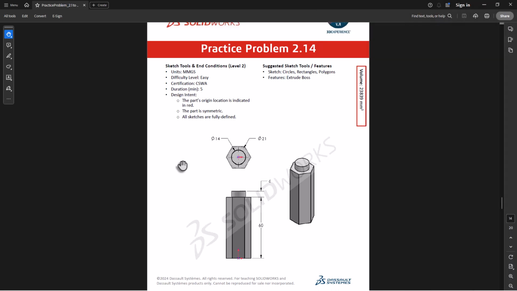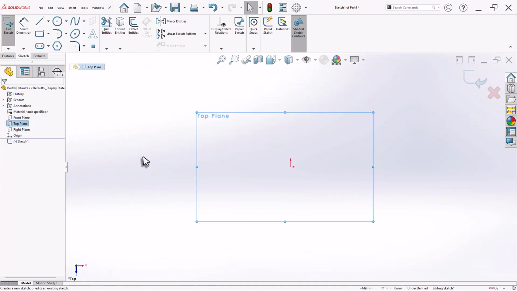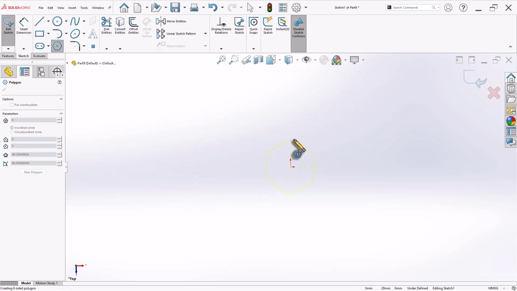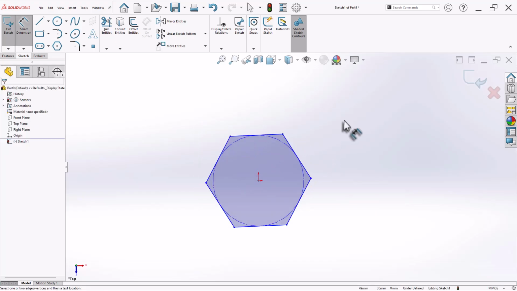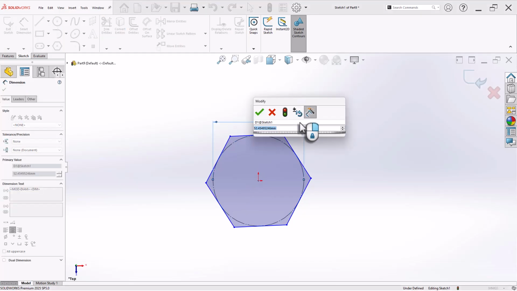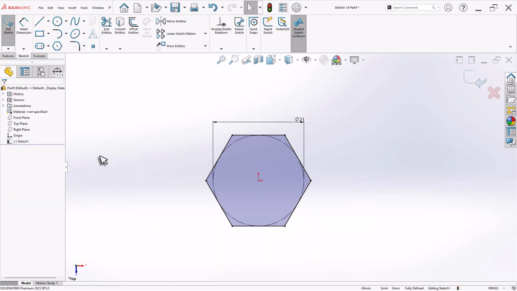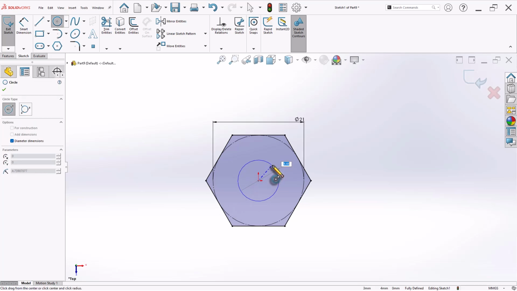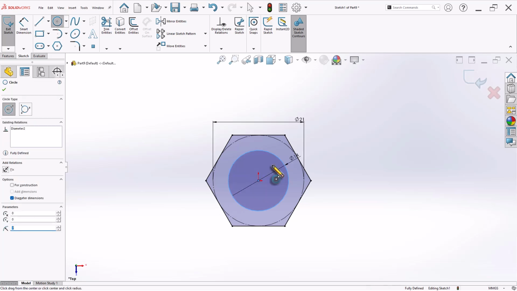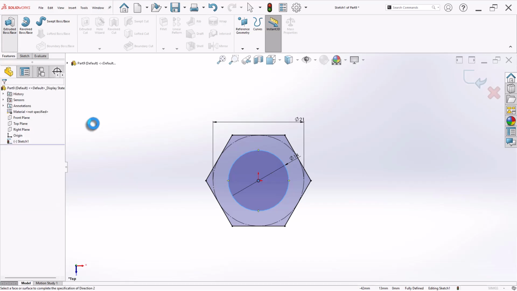Now let's try practice problem 2.14. Again, we have to draw the hexagon and we have to extrude by 60 millimeters. And at the top, we have to add a cylinder having diameter 14 and height 6. So select the top plane. Now the diameter as given is 21. Now make this horizontal. Also add the circle having diameter 14. Let's extrude.